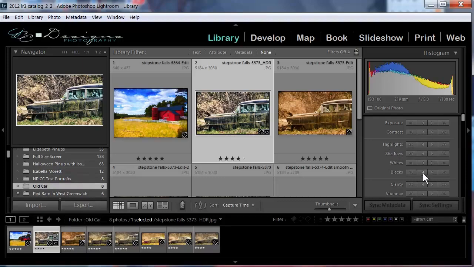And you have all the same things as you have in the develop module. You have highlights, shadows, whites and blacks and all that stuff. I just find that it's much more precise to do it in the develop module. Also, the way that it applies the information to a series of photos is different, and that's very confusing to explain, so I'm not going to do that right now.